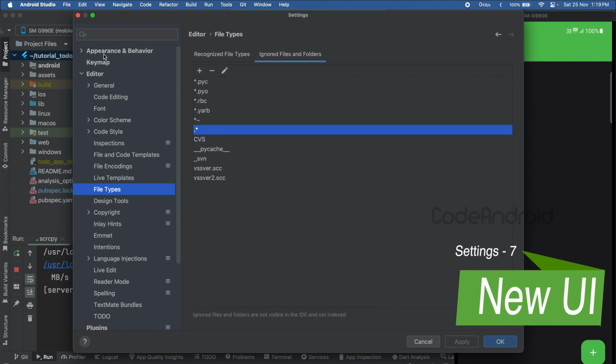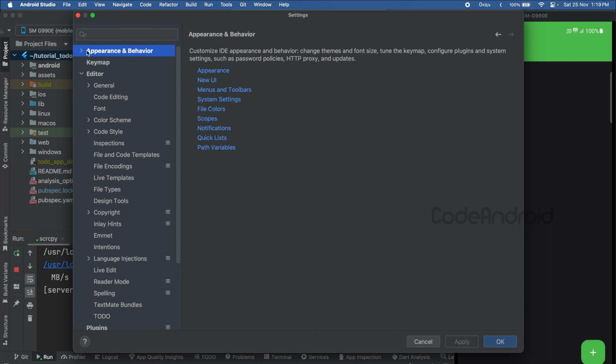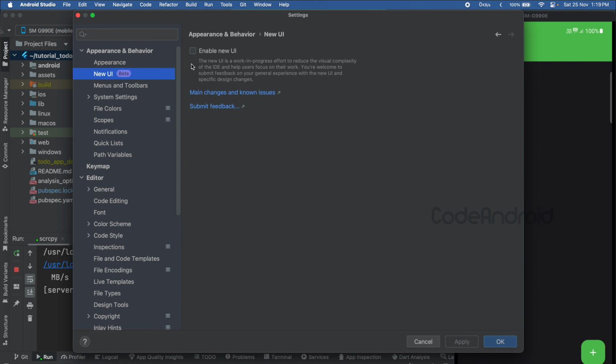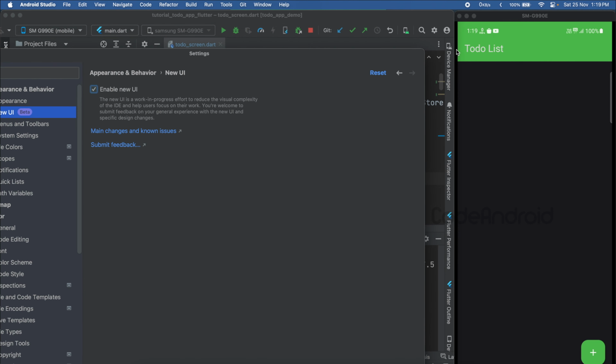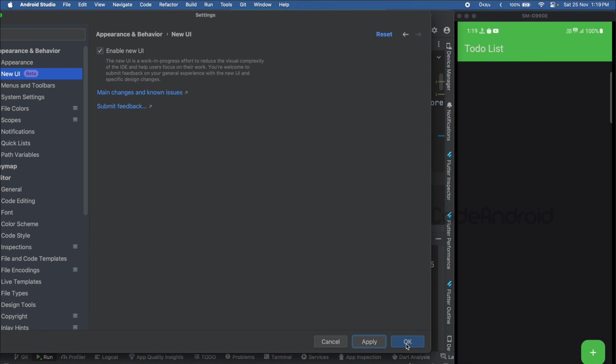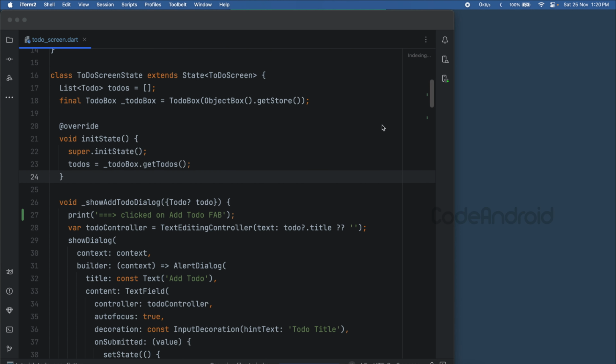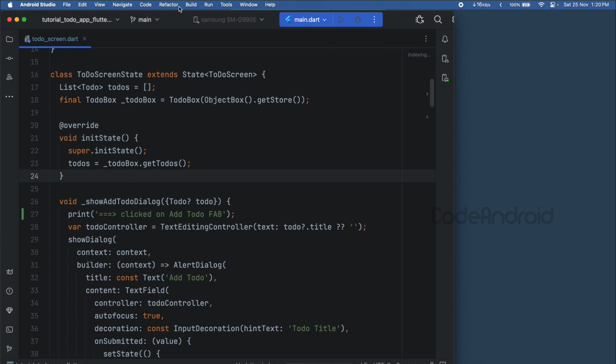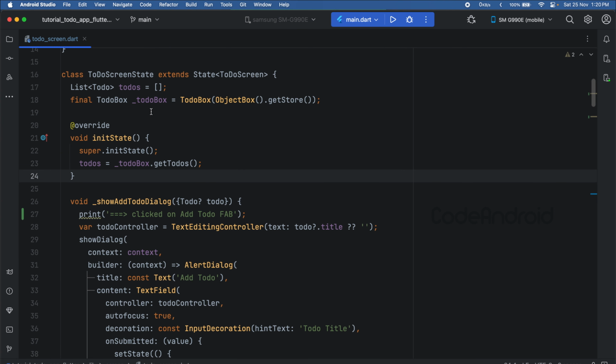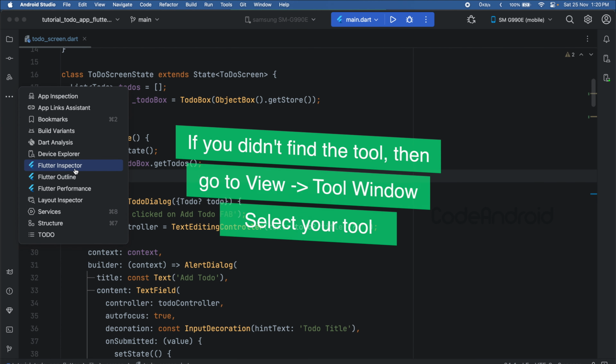The final and most important setting is present under Appearance and Behavior, New UI. Enable this new UI and restart your Android Studio. This is the first setting which I change on any system because I'm not able to access many of the tools due to the height restriction. When we restart our Android Studio, all these tools will become icons. If you are not finding any tool, you can click on this More option and access the tool.